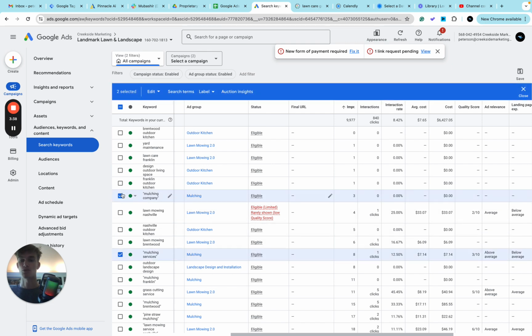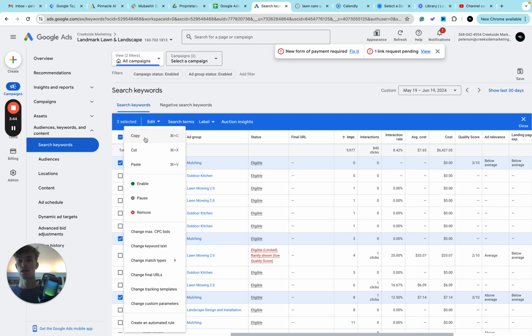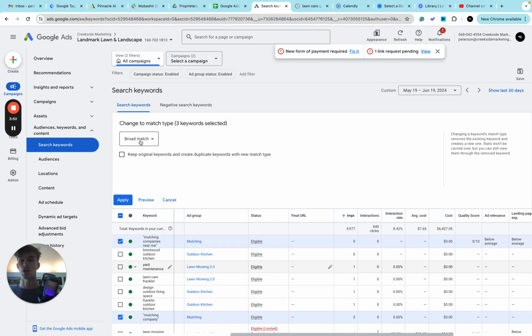So what we're going to do here is we're going to find all the phrase match keywords and we're going to select them. Once we have them selected, we are then going to click edit and then change match type. We're going to change all match types and we're going to change them to broad match and then click apply.